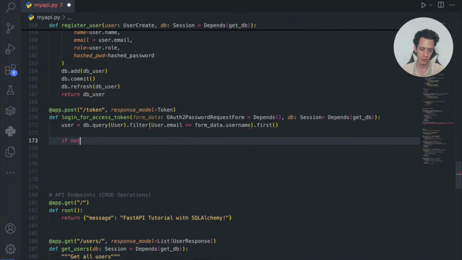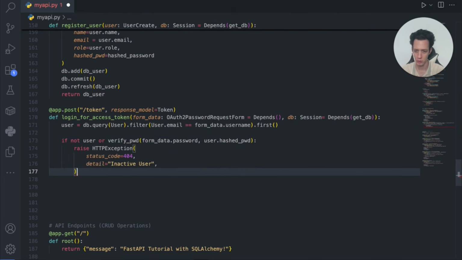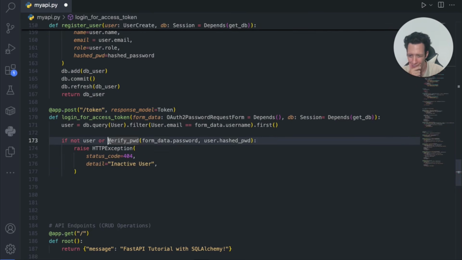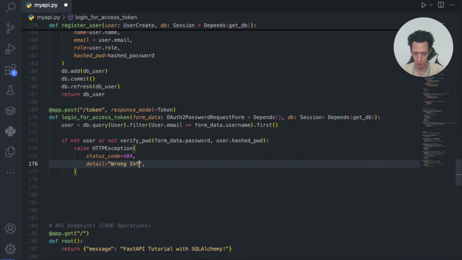If there is no user, or verify_password comes back as false, the password's not verified. We're going to say form_data.password, that is the password we're giving it, and then user.hashed_password. We are just going to raise an exception, the exception again, and we're just going to say wrong info. Done.